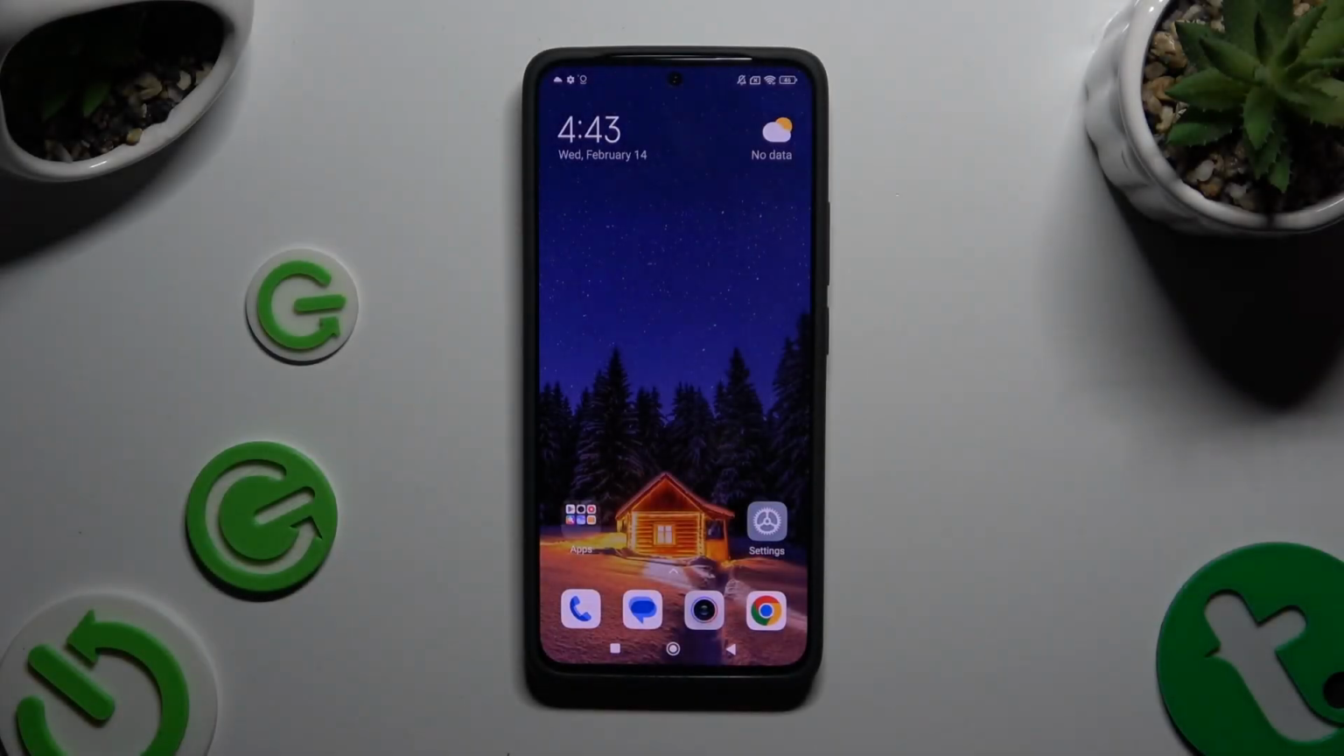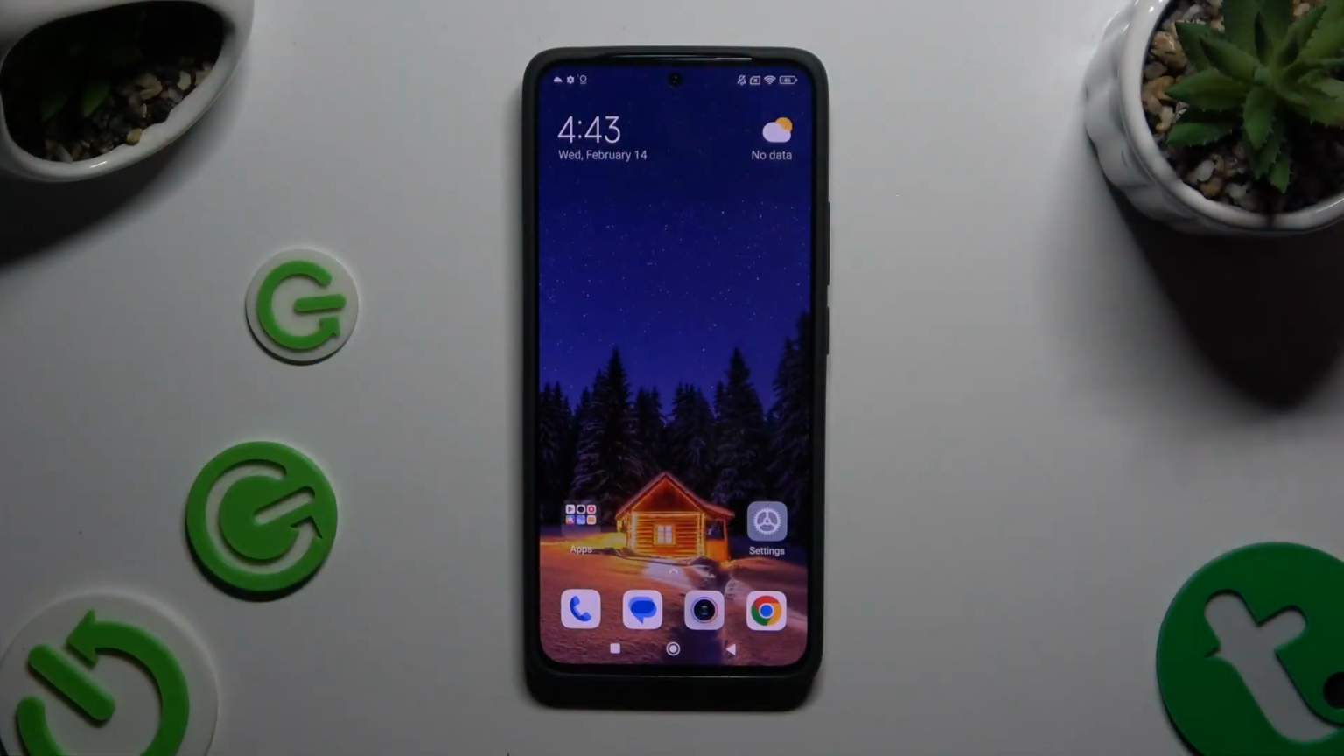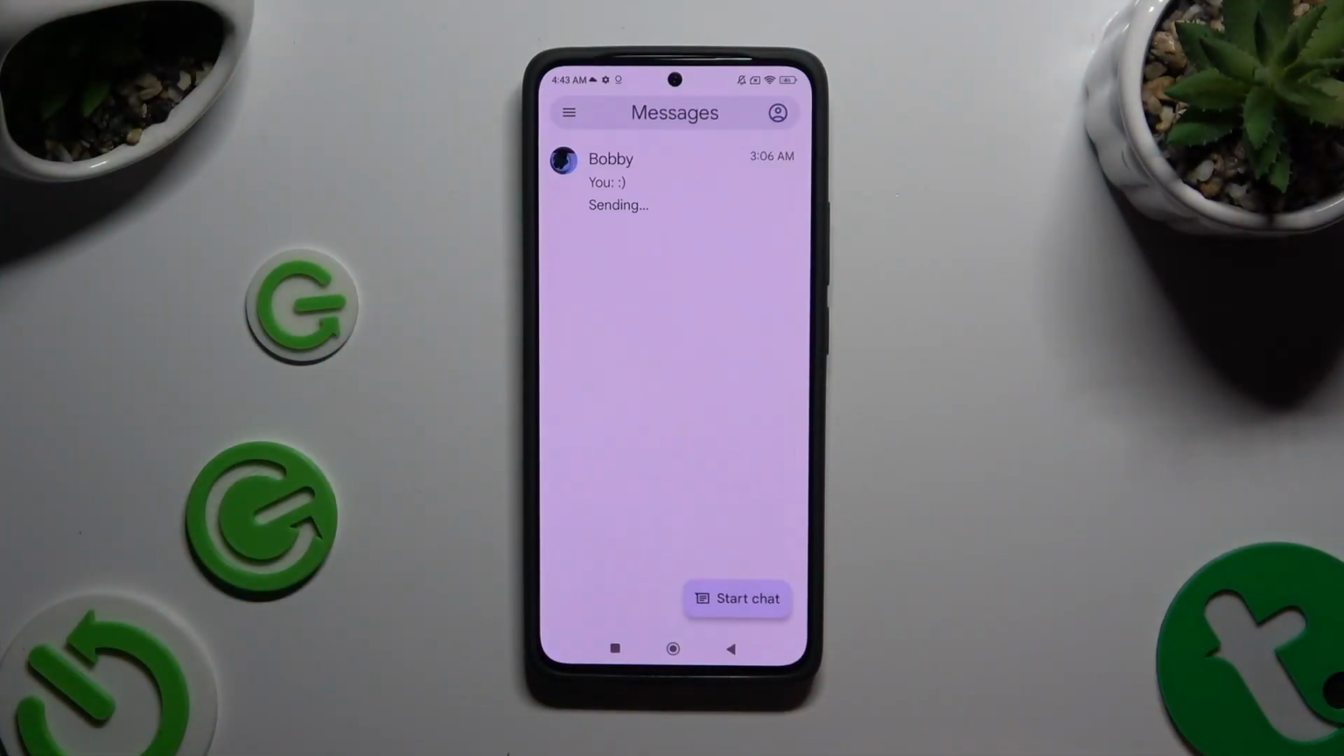In front of me is XIAOMI Redmi Note 13 and today I would like to show you how you can add photos to text message. Begin by opening messages and selecting or creating a chat.